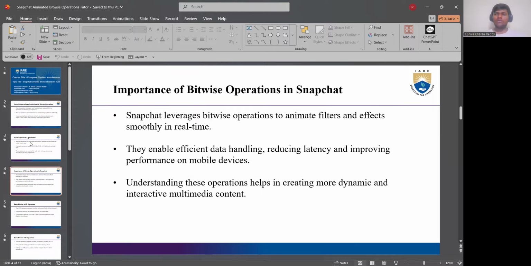So how this contributes to the Snapchat app is that it leverages these bitwise operations to animate the filters which run in the app, and also the effects, to correlate them smoothly in real time. These bitwise operators maintain the flow of frequency between the animations and the real time effects, making it smooth, so there is no input lag or glitch. Like they both should run at the same time without any stuttering. Bitwise operations help in doing that.